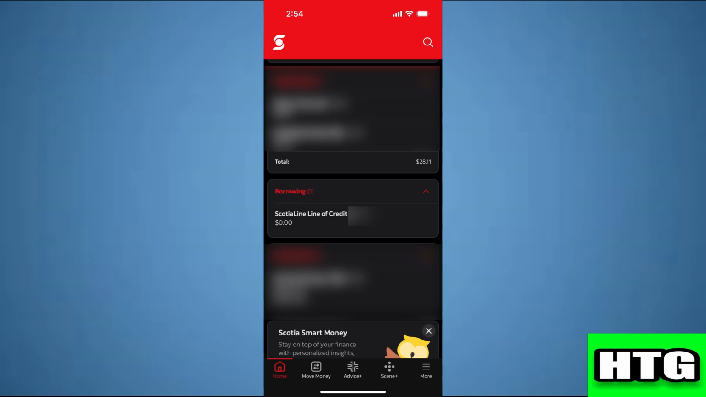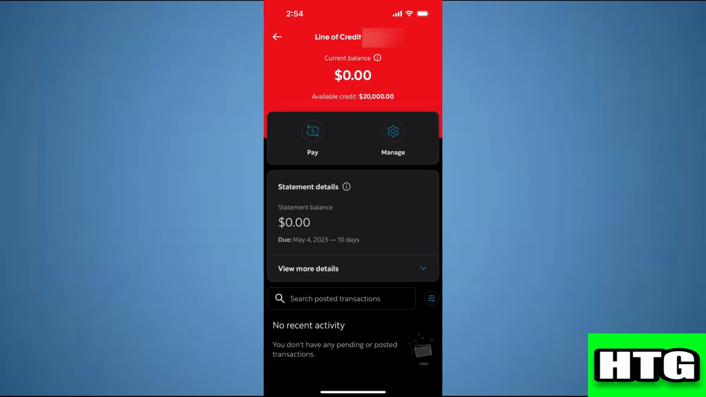First, just scroll down just a little bit. You're going to see borrowing Scotia line of credit. So that's your line of credit. Just tap on it. Now on the top left hand side, you're going to see pay and manage. Just tap on the first one, pay, on the top left hand side.